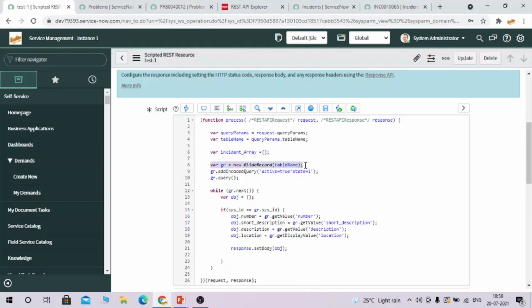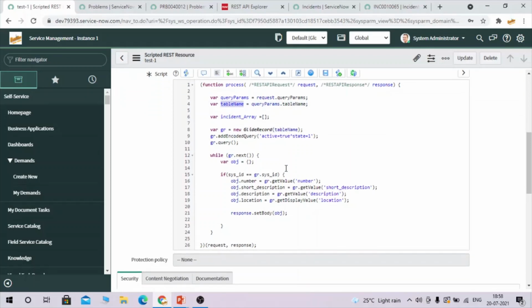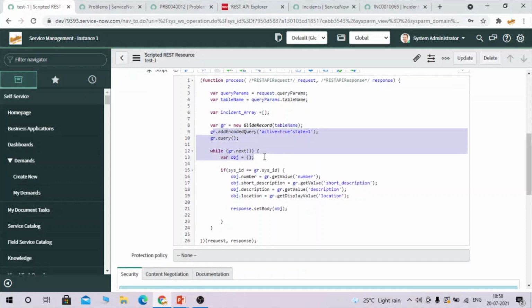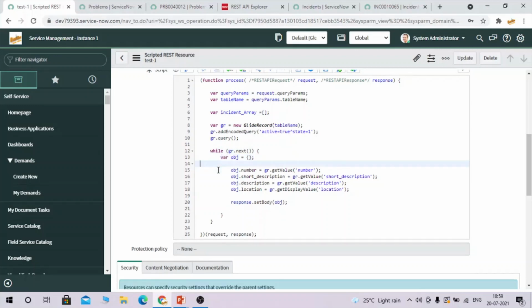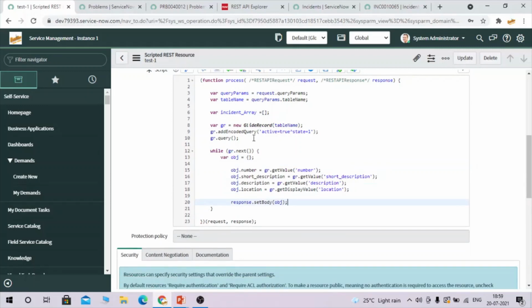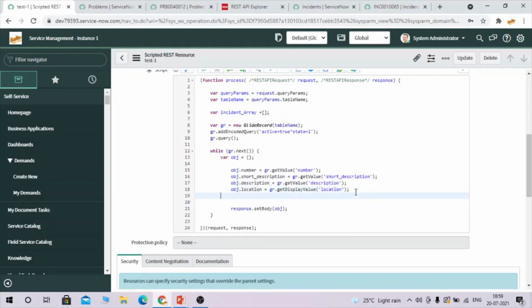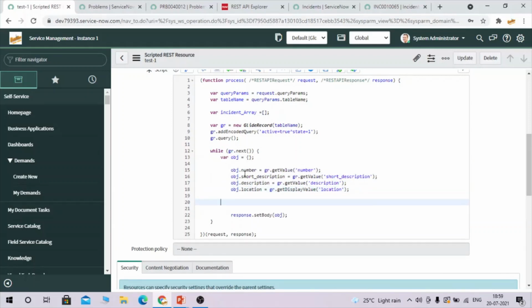I am dynamically passing the table name from the query params by using this query param, and I have given the encoded query here. I'm querying it while getting next. I am defining one object here. And I'm going to remove this condition, not required, because I am going to fetch all the incidents having state as new, right? This object is required because we are going to store these values. I have defined the four values which I'm going to fetch. Now I need to push this value into the array, right?